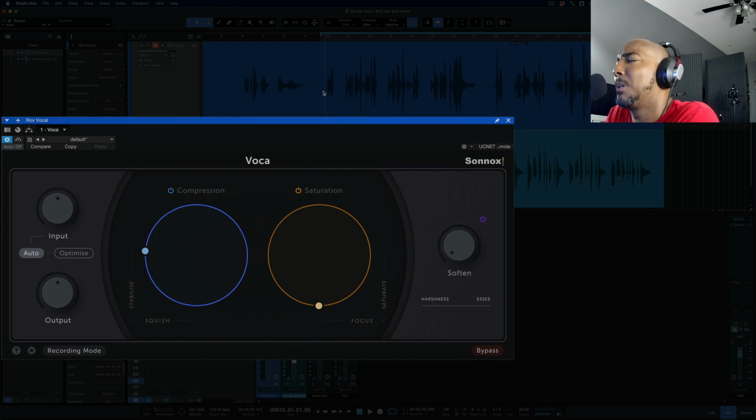And I said slower compression. Maybe slower is not the right term for it. Maybe it's just a cleaner compression. But let's now take it to 100% squish, keeping 50% on the stabilize for the compression.